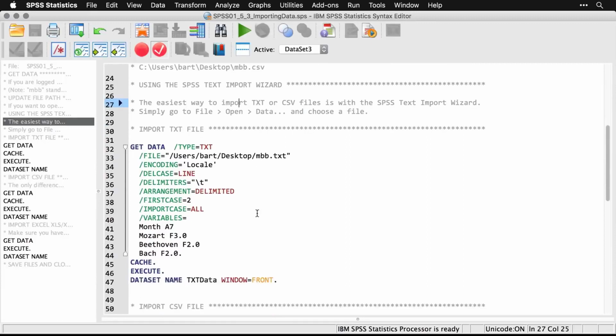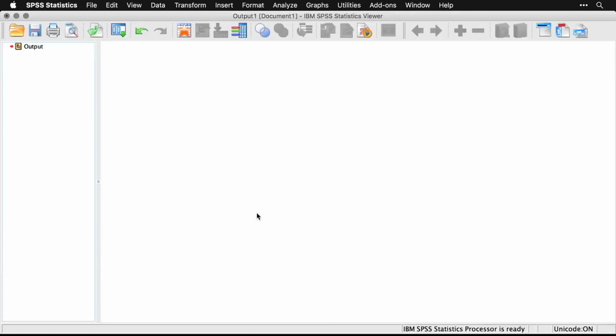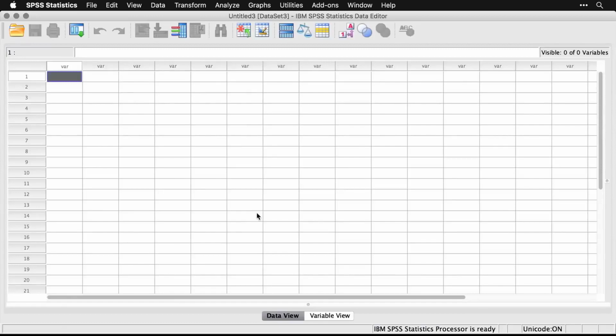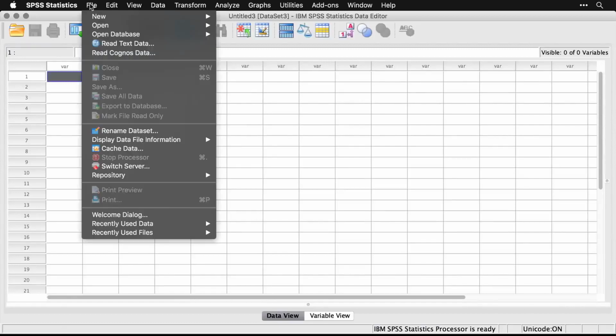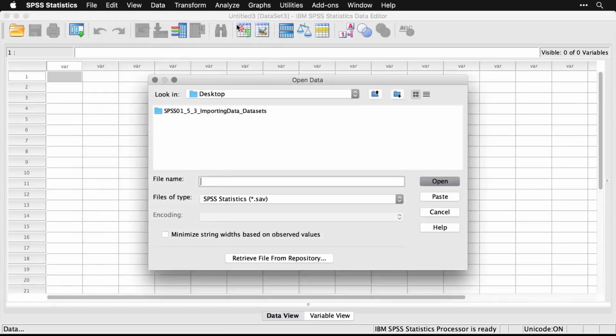and I've got the duplicate information here in the script in case you want to run it that way, but it's actually really easy to do it from the menus. So here's what I'm going to do. I'm going to come up to my data window. I'll just click over to that. And my data window is empty right now. I'm going to go to File, Open, and Data. You do that if you're opening an existing SPSS file or if you're importing something in a different format.